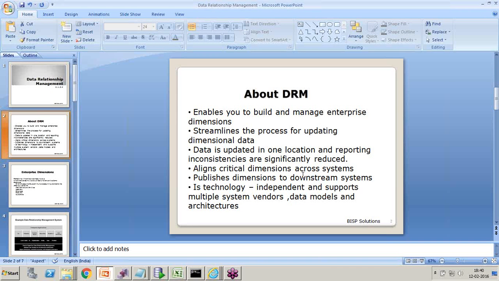Then it aligns critical dimensions across systems. That's what I was talking about. We have different downstream systems, SBS, planning, HFM, OBI and all, and it aligns your critical dimensions. So all the downstream applications will have the same account structure. Then you can publish your dimensions to downstream systems in flat files or through RDBMS. If you have EPMA, you can push your metadata in ADS format as well. And this DRM tool is basically not related to Hyperion. It's an independent tool. It supports multiple vendors, data models, and architectures.